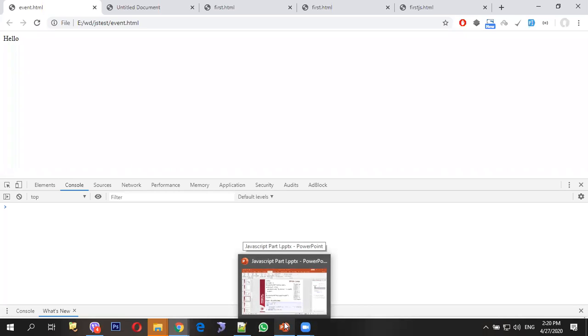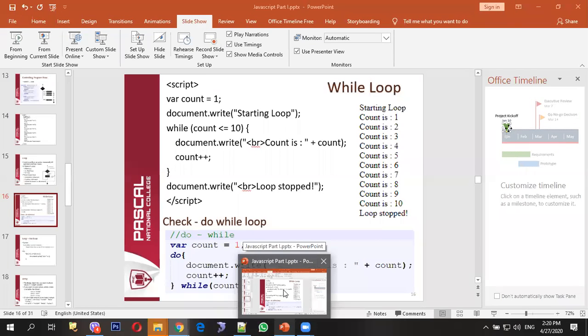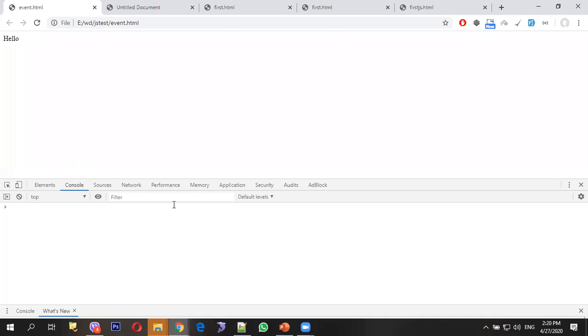You will do more on events, DOM, and form validation in the next class.